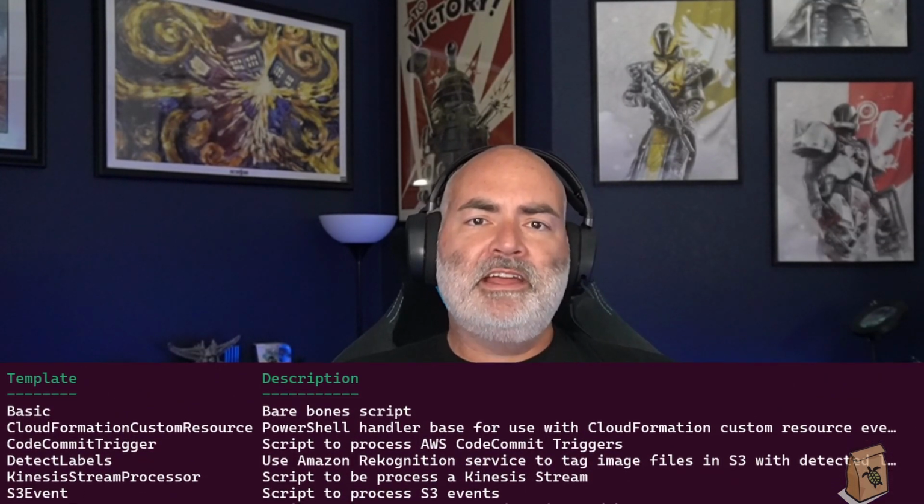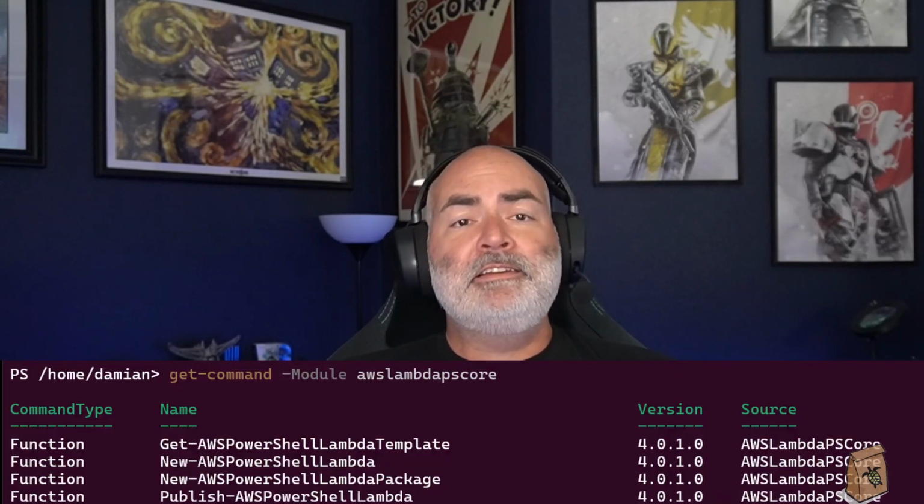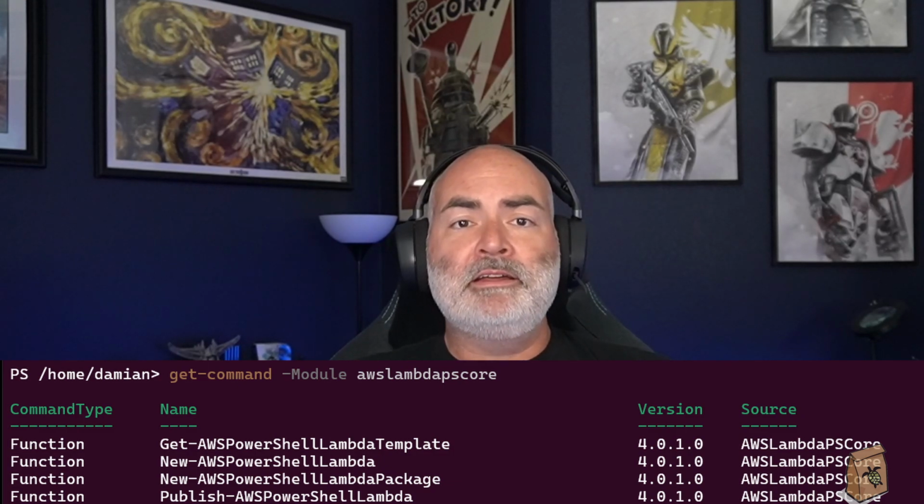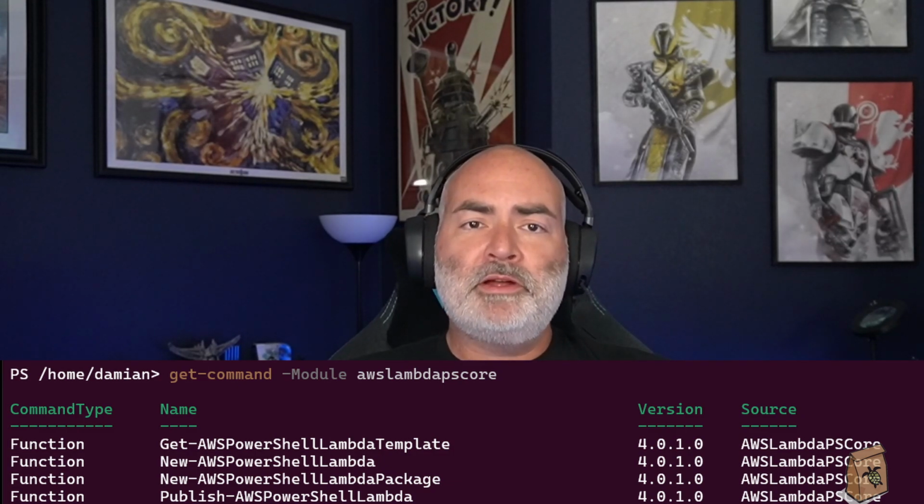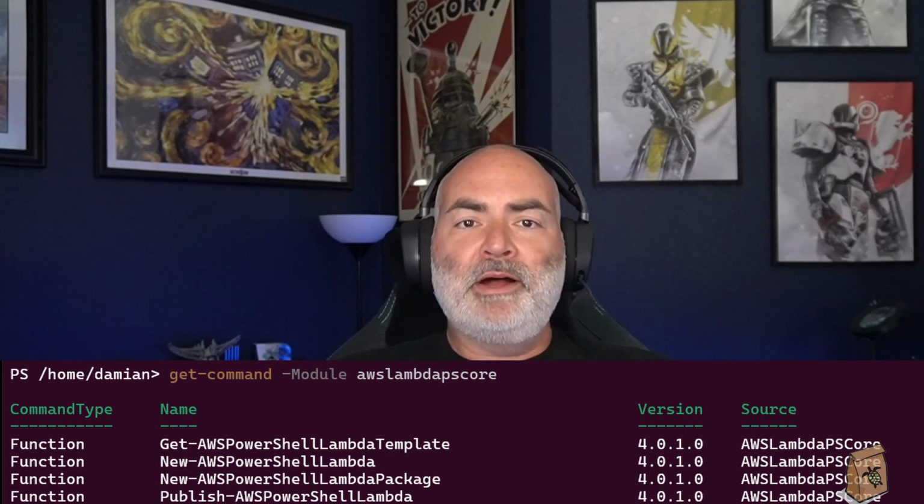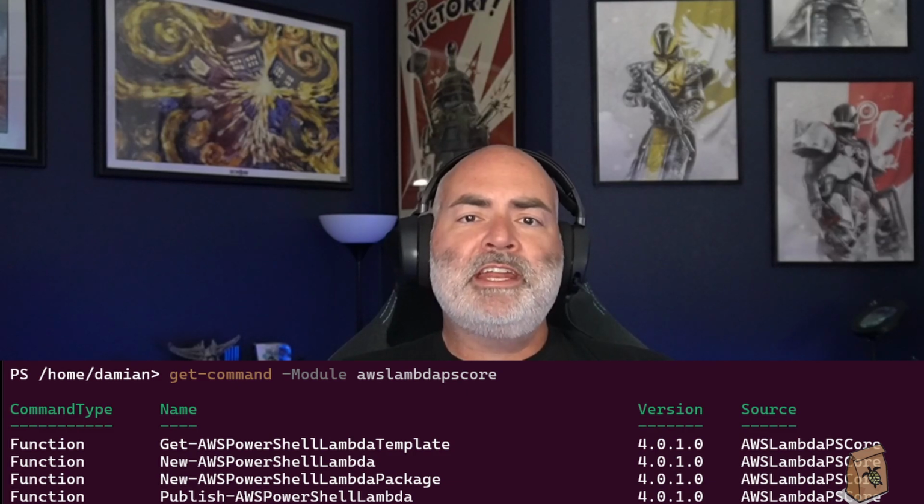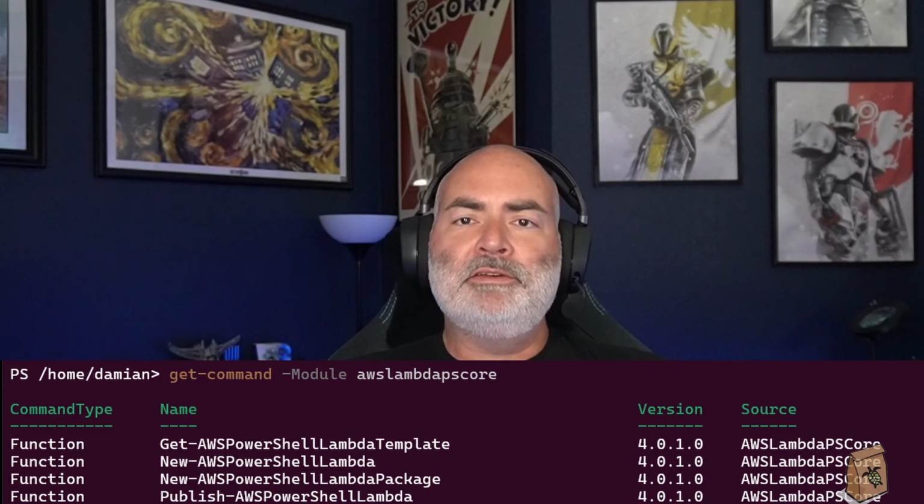So let's look at the cmdlets that AWSLambdaPSCore brings. We've got four. The first is Get-AWSPowerShellLambdaTemplate, which returns a list of getting started templates. Next is New-AWSPowerShellLambda, which is used to create an initial PowerShell script or project that is based on one of those templates. We've got Publish-AWSPowerShellLambda, which publishes a given PowerShell script to Lambda. And we've got New-AWSPowerShellLambdaPackage, which creates the Lambda deployment package that can be used in a CI/CD system for deployment. All of these have great comment-based help, so be sure to review them as you're getting started.